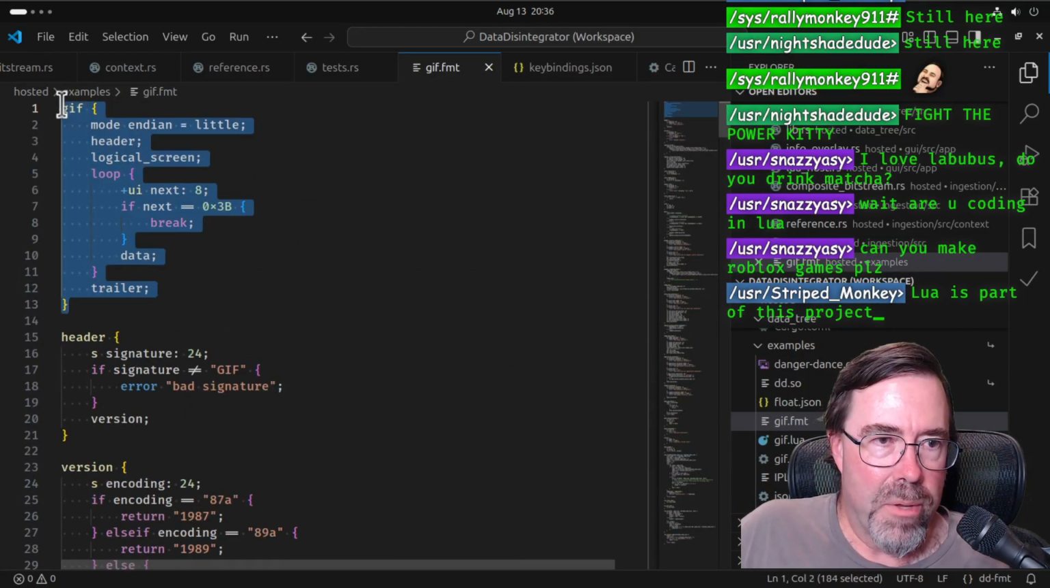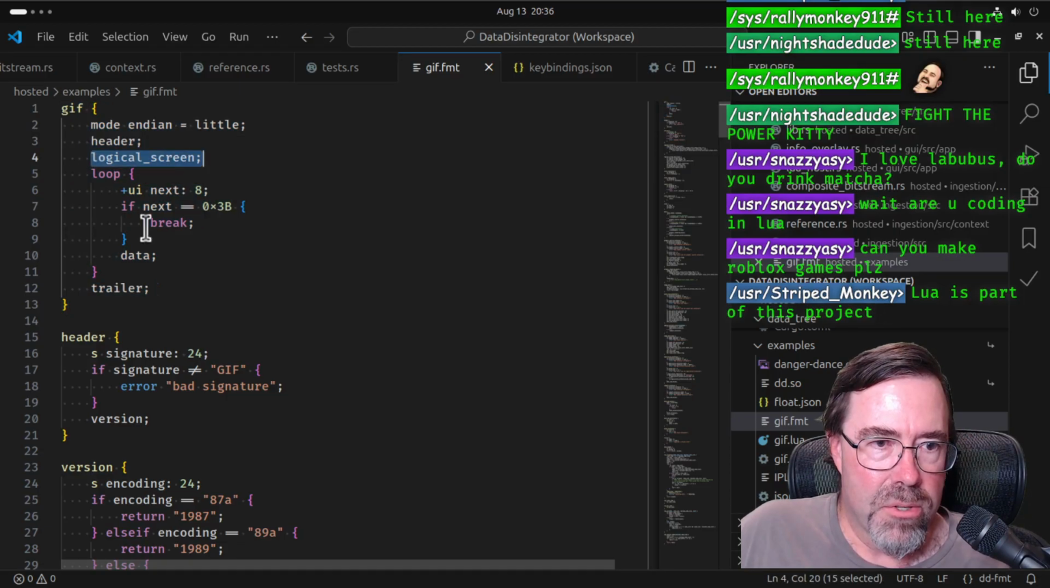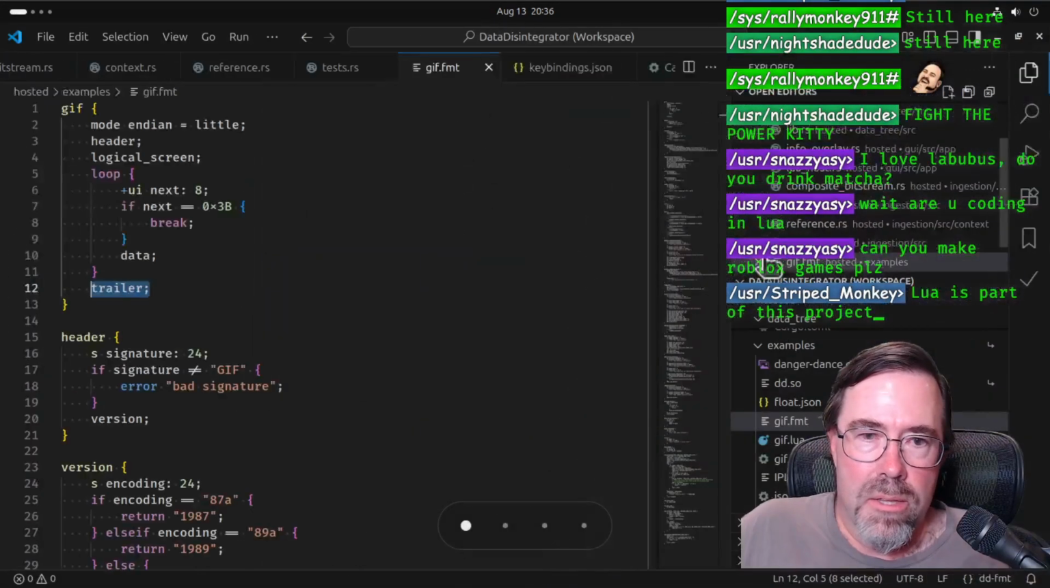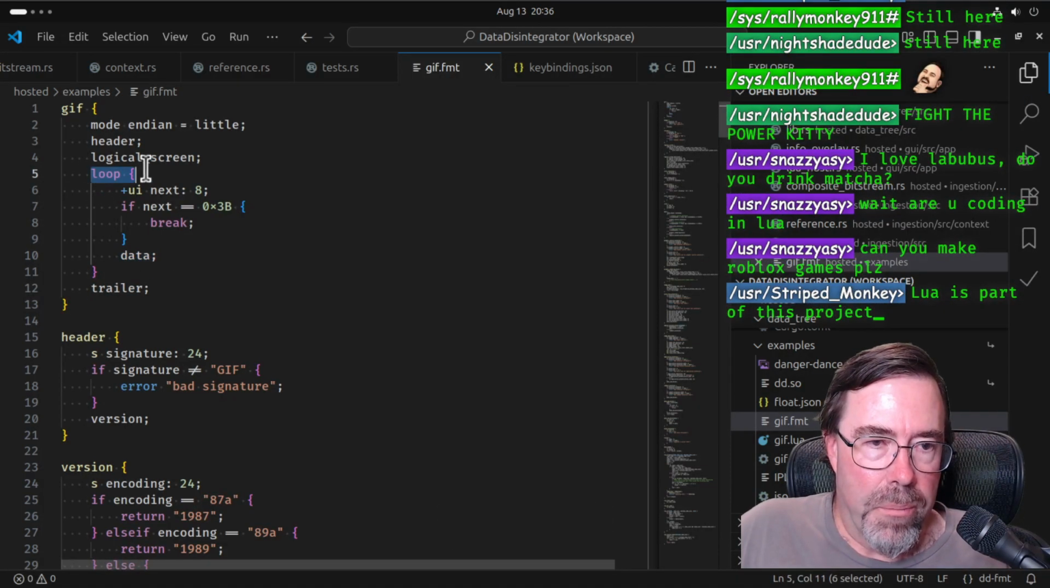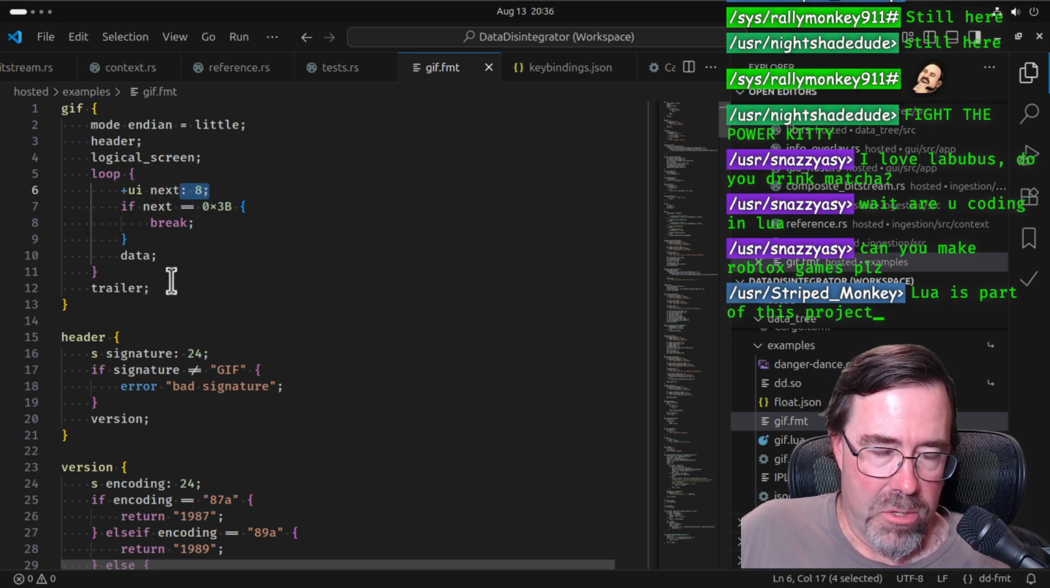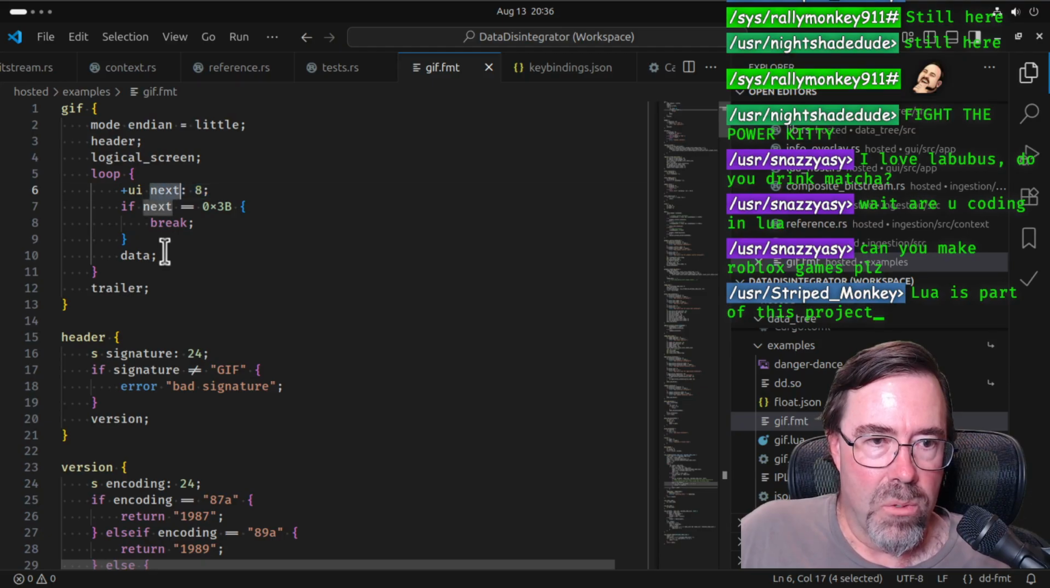So a GIF format has a header, logical screen, data blocks, and a trailer. That should match what you see here. There's 21 data blocks. That works because data is inside a loop. And there's other weird syntax here, like plus UI means look ahead as an unsigned integer, something named next, make it 8 bits long. So basically look ahead 8 bits, interpret it as an unsigned integer, and store it in this local variable called next.